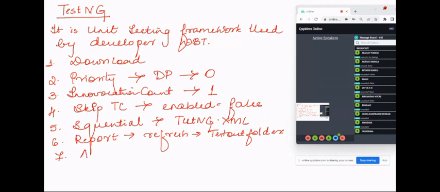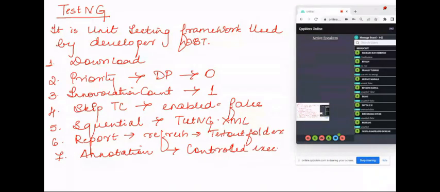Next, what is the use of annotations? We use annotations for the controlled execution flow of the program. What to get executed first? When to execute? Before the class or after the class? To control the execution flow of the program, we use annotations.